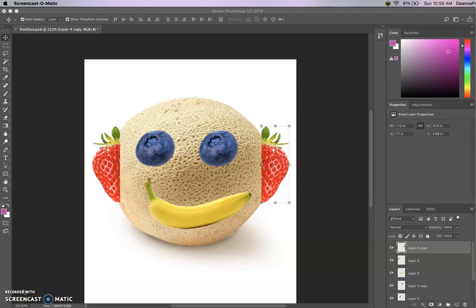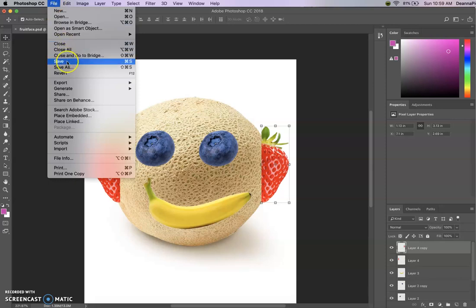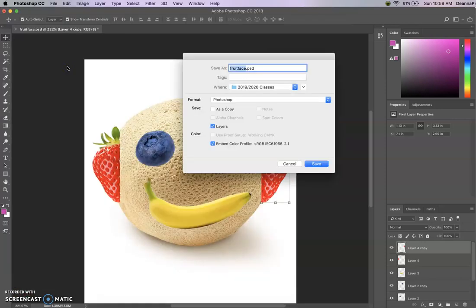Okay, now that we're done with our file, we're going to save it. So we're going to go to File, Save As. So we're going to make a Photoshop file for right now. The Photoshop file will enable us to save all of our layers. So it's essential that you have a Photoshop file. Make sure you put it in your folder.